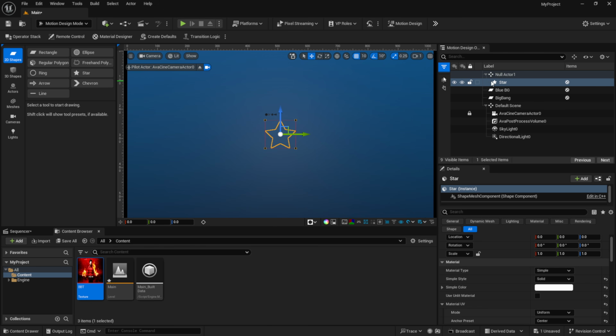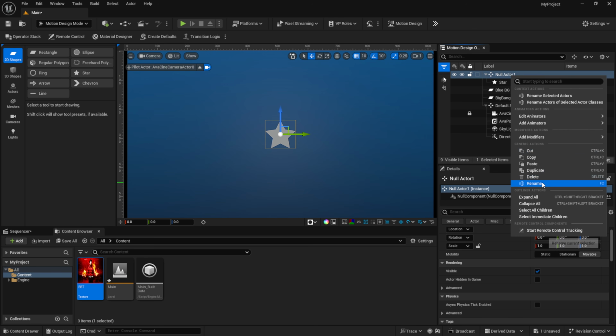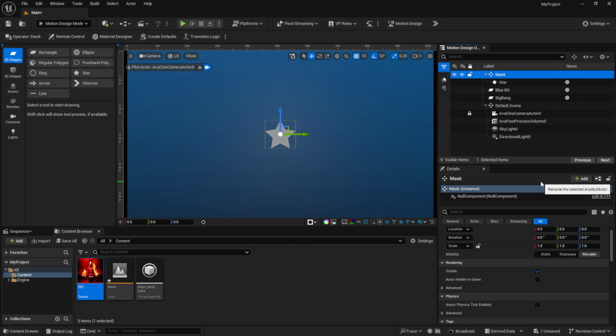Now, the reason I'm doing this is because any shape that I put inside this group right here is actually going to be combining as a shape, kind of like a boolean. So if I have several shapes in here and I put them all under this actor, it's going to make one massive mask. In fact, instead of null actor 1, I'm going to right click on this and rename it to mask, just like that.